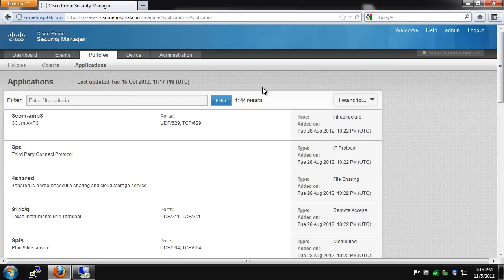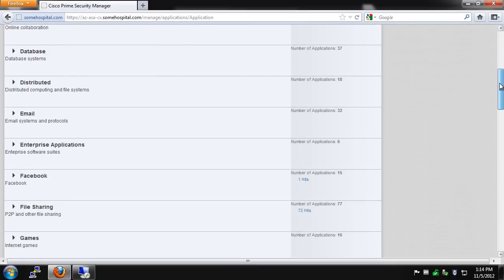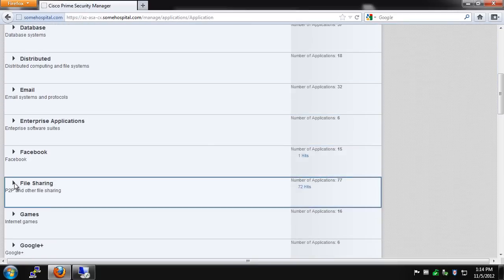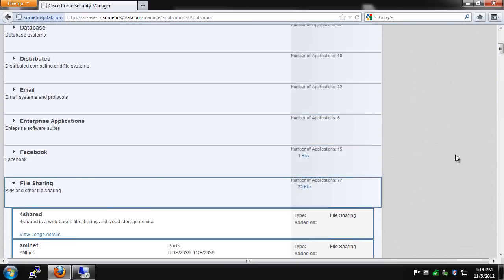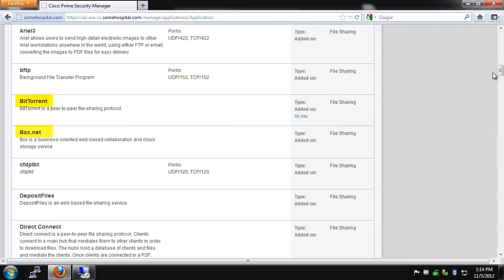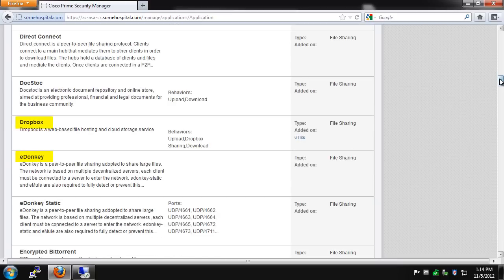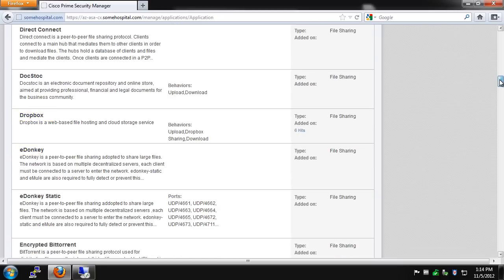Let's see what kinds of applications can be blocked by going to the application list. We'll view applications by type. There's a file-sharing category of applications, which includes applications such as BitTorrent and Box.net, as well as Dropbox and eDonkey, and the encrypted forms of these protocols as well.